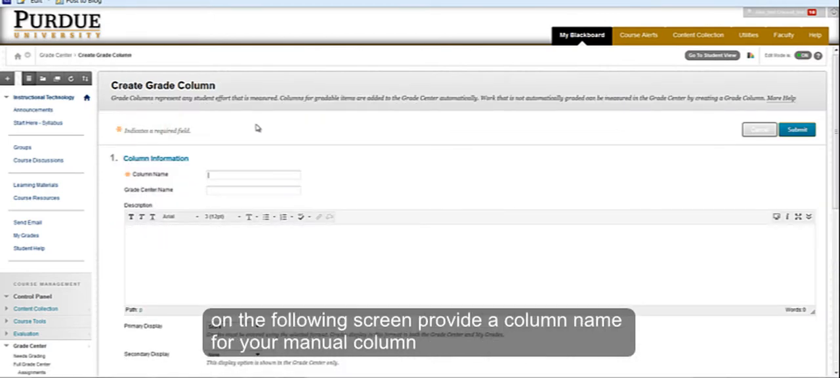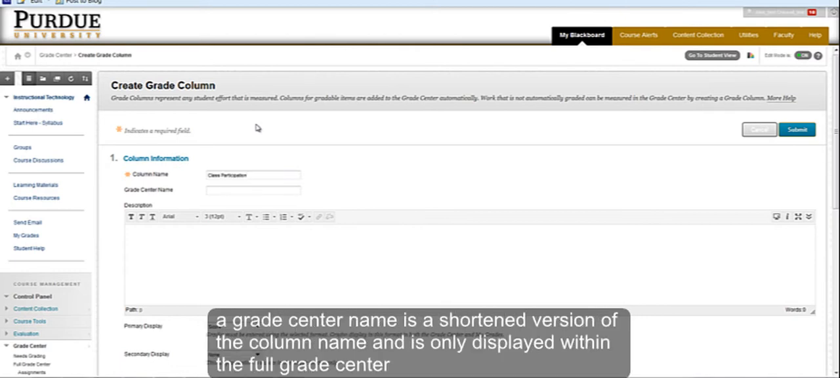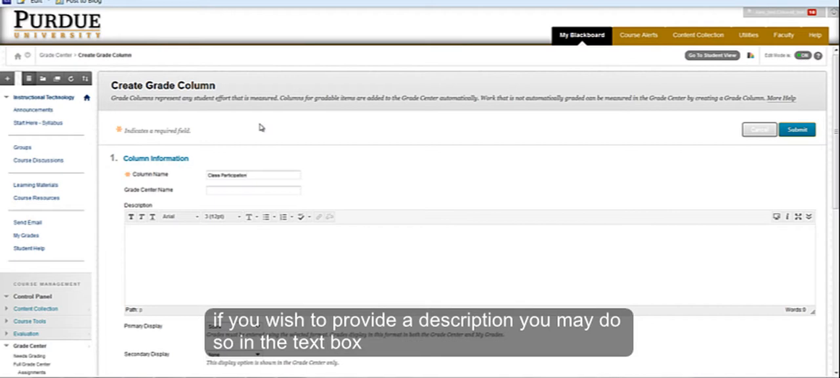On the following screen, you can provide a column name for your manual grade column. A grade center name is a shortened version of the column name and only displays in the full grade center. If you wish to provide a description, you can do so in the text box.